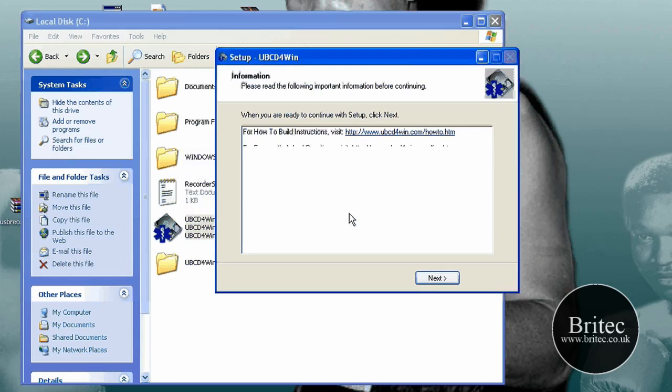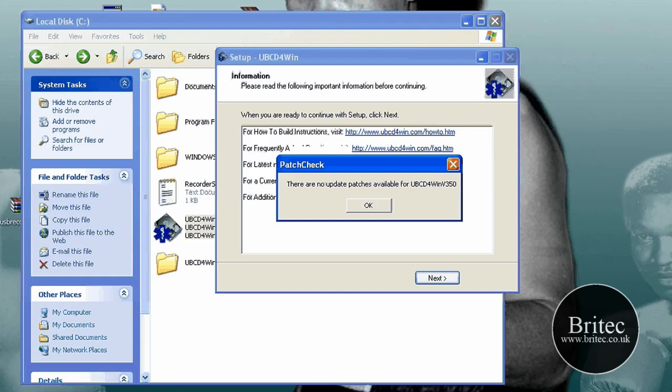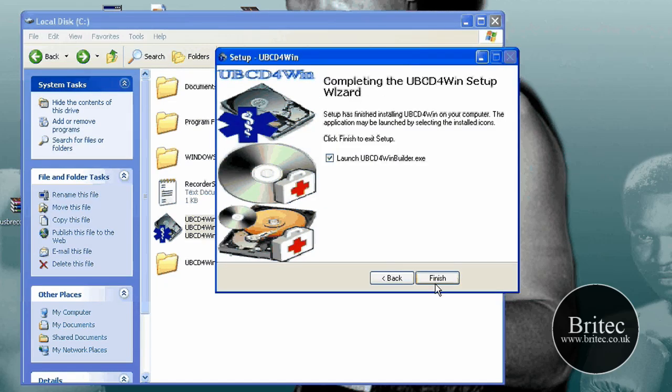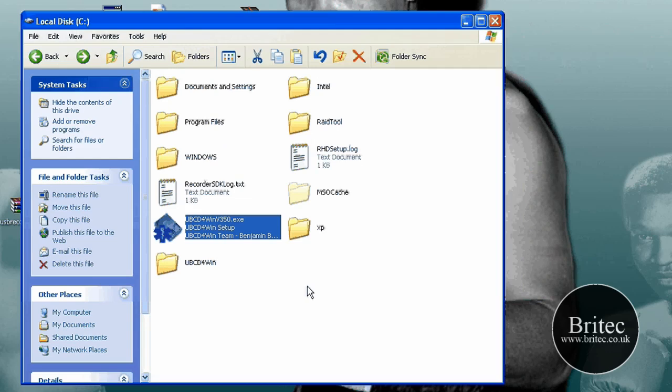Okay, click yes there. Just let it try and find any patches. This takes a few seconds. Let's do its checks. Okay, that took about a minute to check for those update patches. So bear that in mind. Now we're going to launch the program. Okay, click finish. This will actually launch the program. So let's close this box down now.